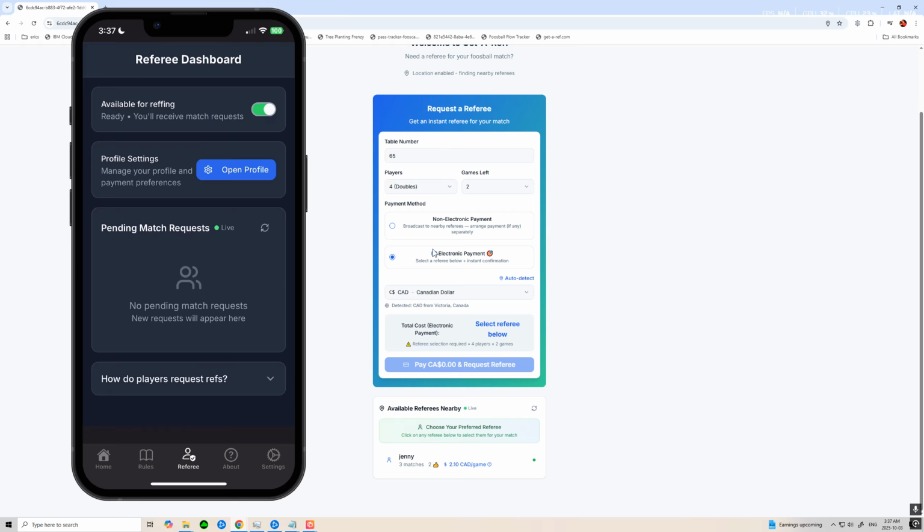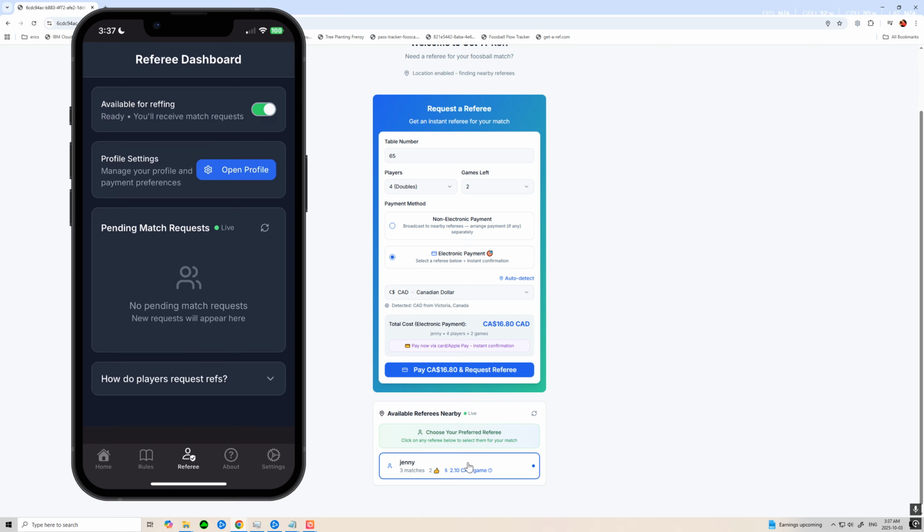When you choose an electronic payment, you need to actually select the ref, so we know how much to charge you. You select the ref, and Jenny will be notified directly that your reffing services are needed. It's kind of like when you're in Uber and you're choosing a certain car. It's kind of the same thing.